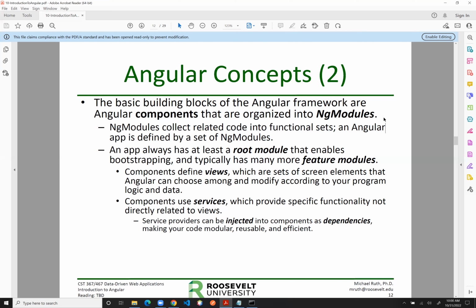Form modules are a key element. Trying to think of other ones. You have routing modules, and there's one other one you'll use frequently, and I'm drawing a blank. HTTP client module, I think it's something like that. It's an HTTP module or HTTP client module. I can't remember which one it is, but we'll use several modules repeatedly. But when you think of feature modules, think of things you're going to import, not things you have to develop.